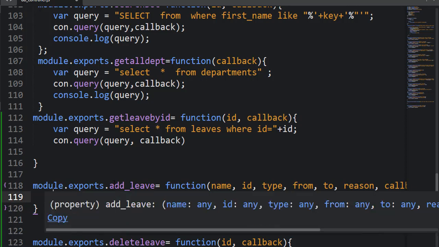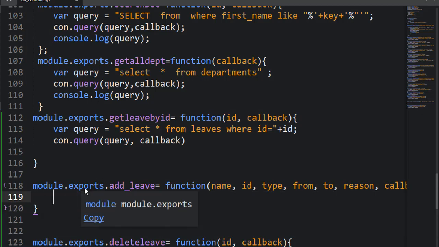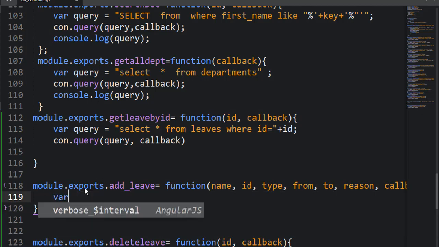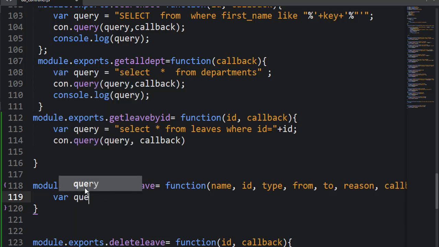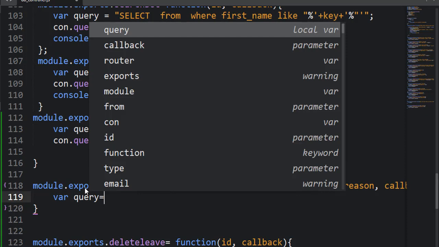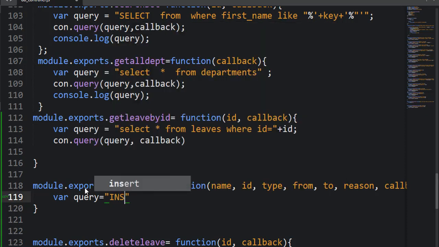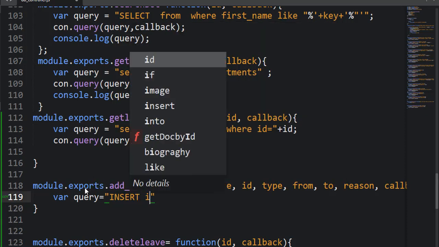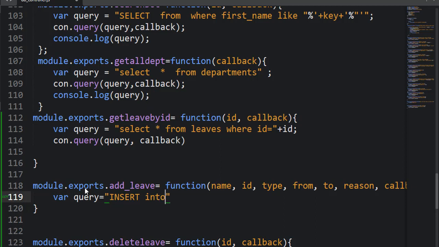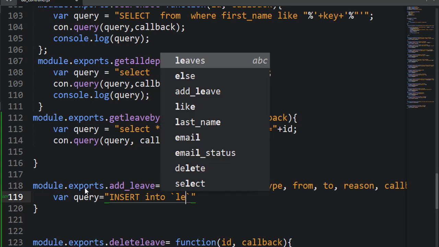All right, what is the next thing we have to do now is that we have to say variable query. Variable query is equal to, we want to insert into our database. We're going to say insert into leaves.